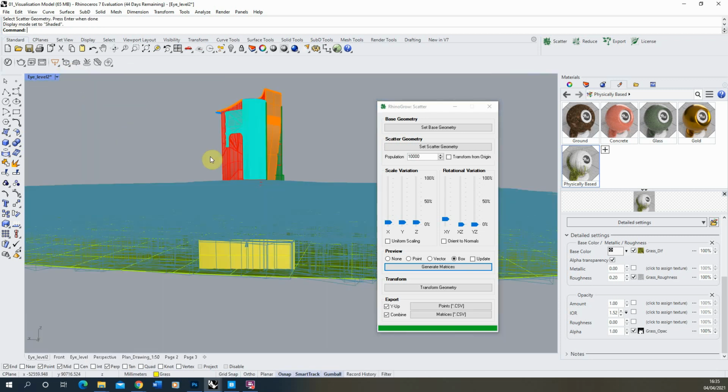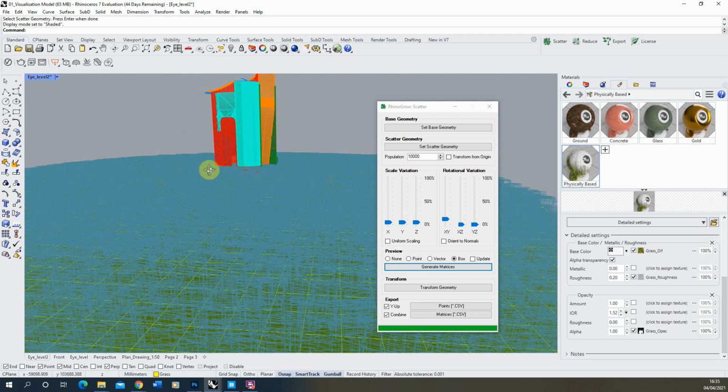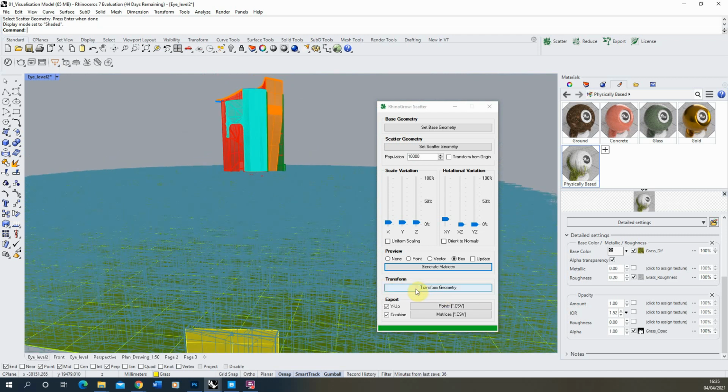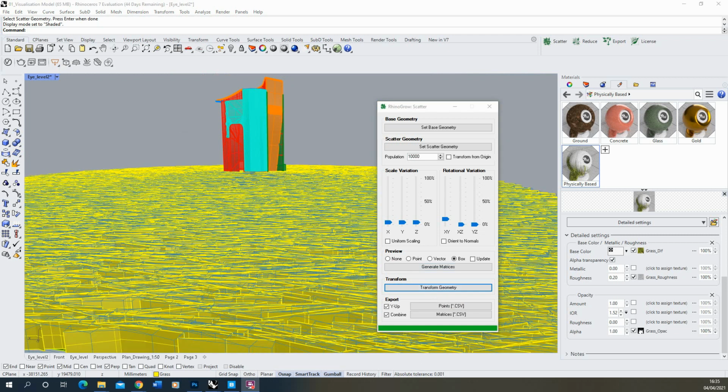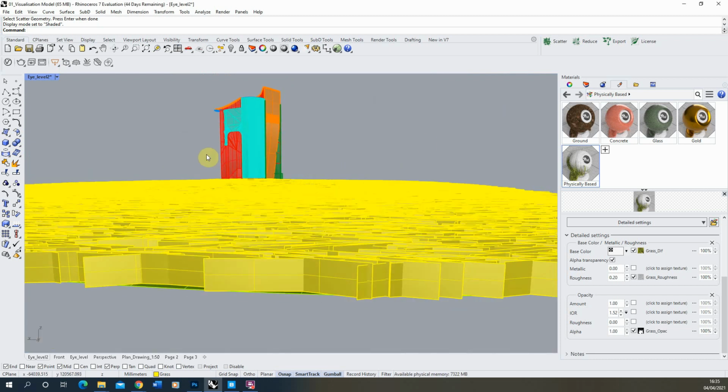Now I'm going to set it to shaded for this, just in case it's too low when we load it. But when you're happy with that preview, all you then need to do is hit transform geometry, and it will convert that preview into solid geometry. There you can see that it's now turned it into geometry. And we can close the scatter tool, and we now have 10,000 pieces of grass scattered across that landscape.